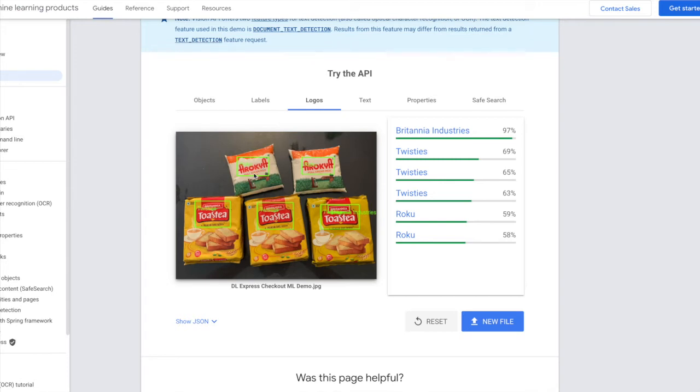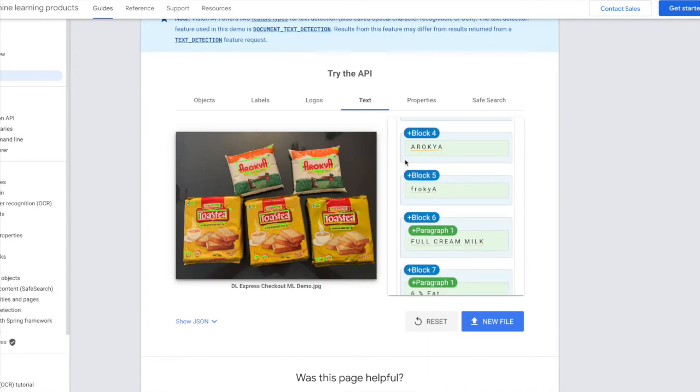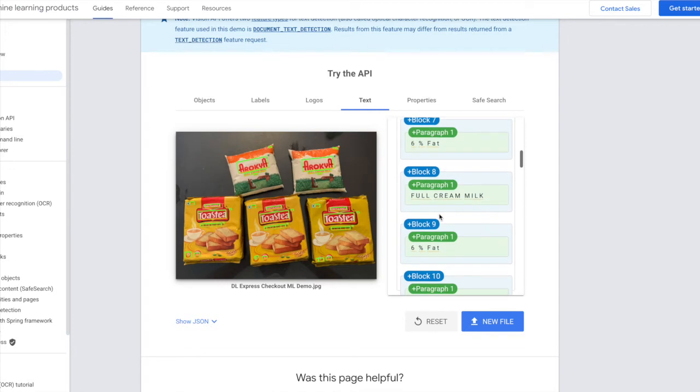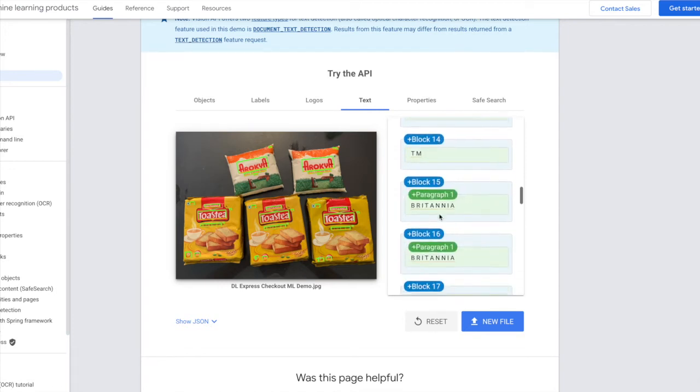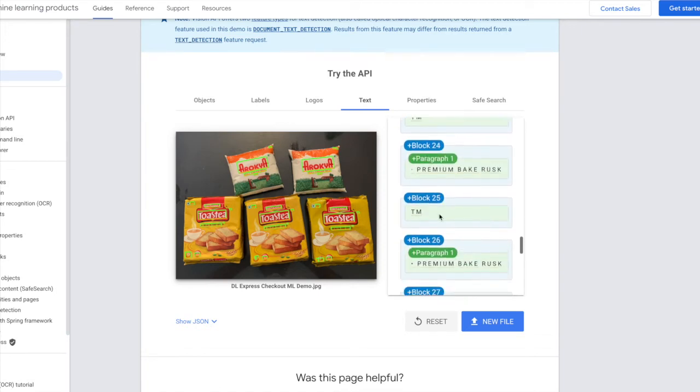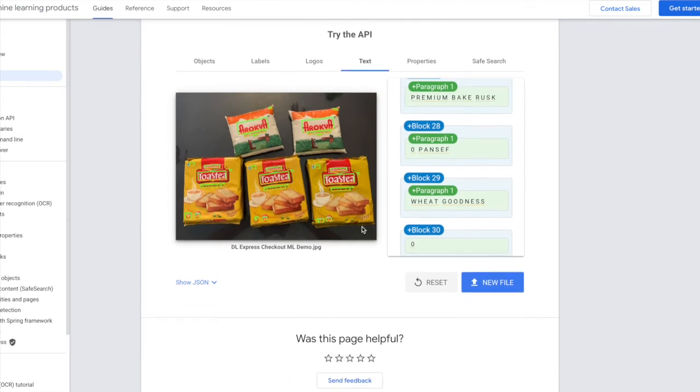Because it's an Indian word, it didn't quite recognize the logo of this milk packet, but it got it reasonably right. Even then, in the text recognition, it got the correct word, Orokia, very well. And it's a milk, the contents, type of milk, the Britannia toasted bread, everything it has got reasonably accurately. And the beauty is, I have not done any training for this algorithm. If I train it, it can actually do this whole thing better.